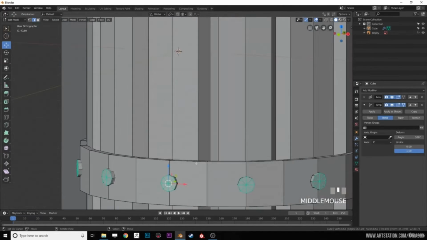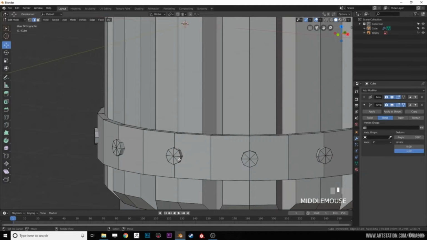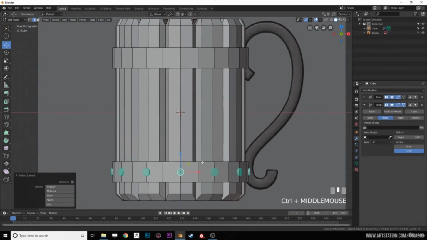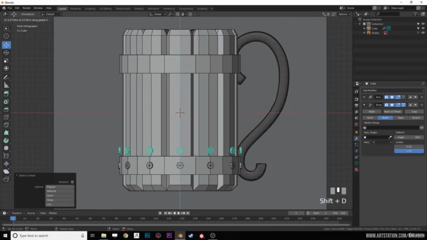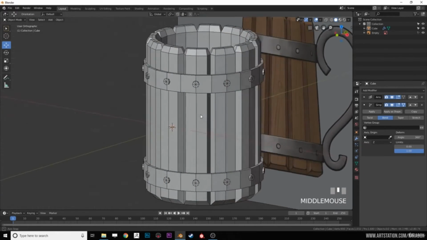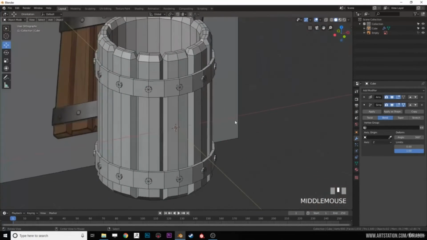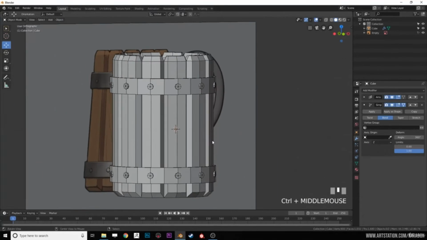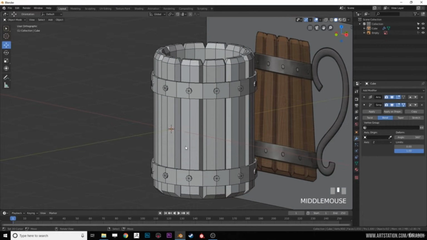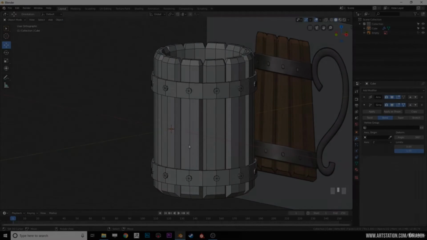And finally, I'm going to select it again with L and press Shift D to duplicate it, and then C to move it to the top ring. Locate it in this position, and this is what we have now. This is the first space to continue working on our mock.